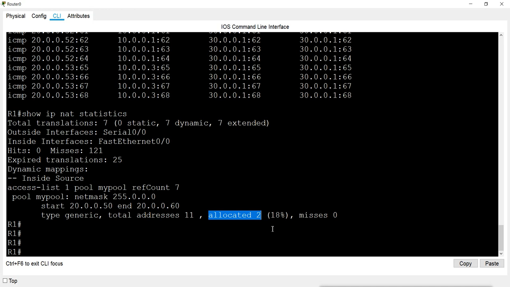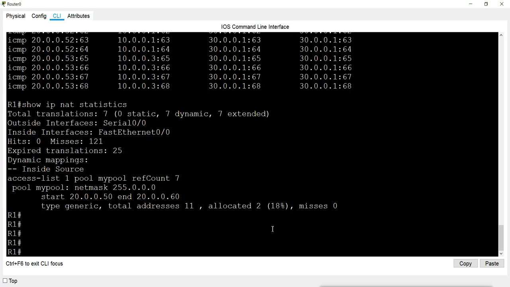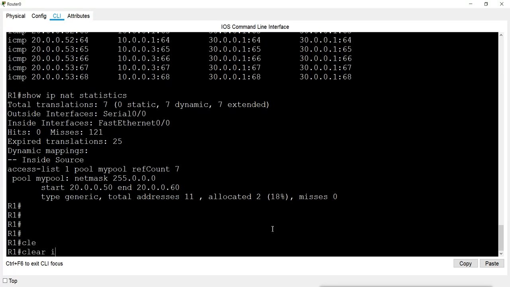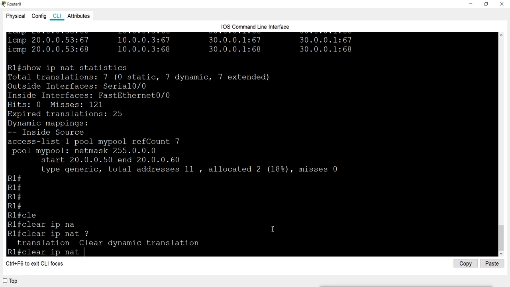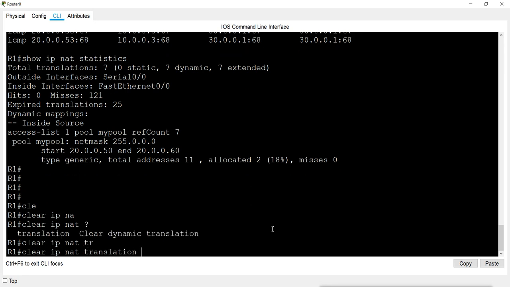You can free up the IPs. You can run the command to clear the mapping. Not in static, but in dynamic you can clear the mappings so that it can do the new mapping. If you want to do that, then you can run clear ip nat translation to clear the dynamic translation.